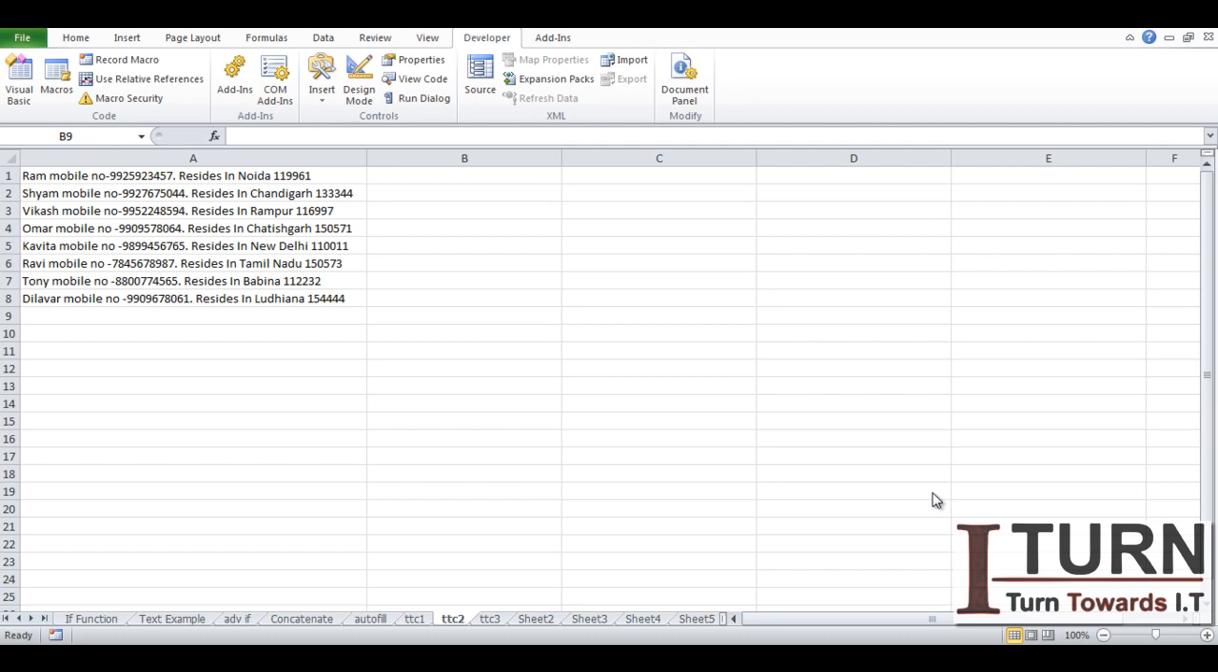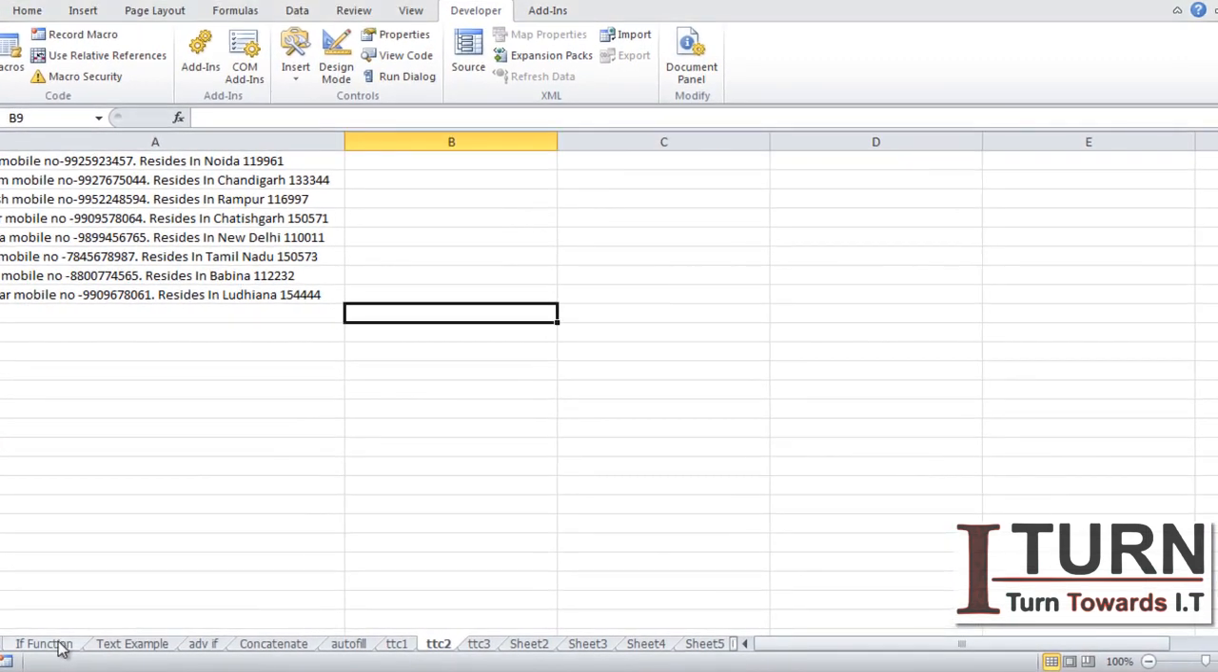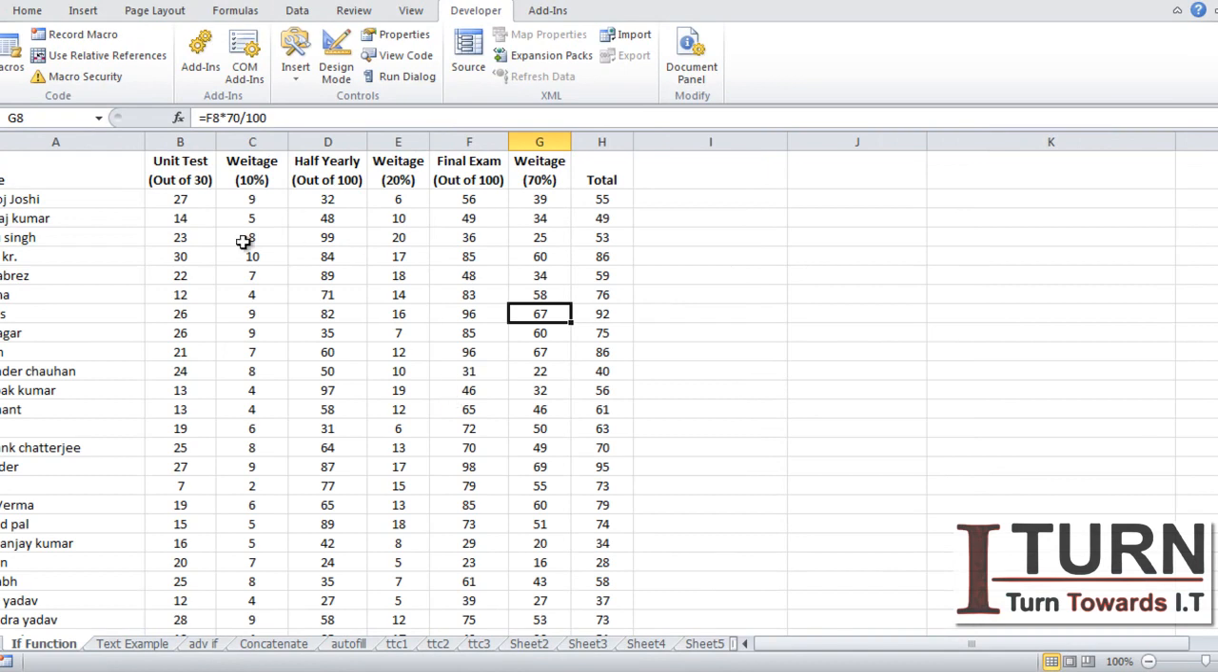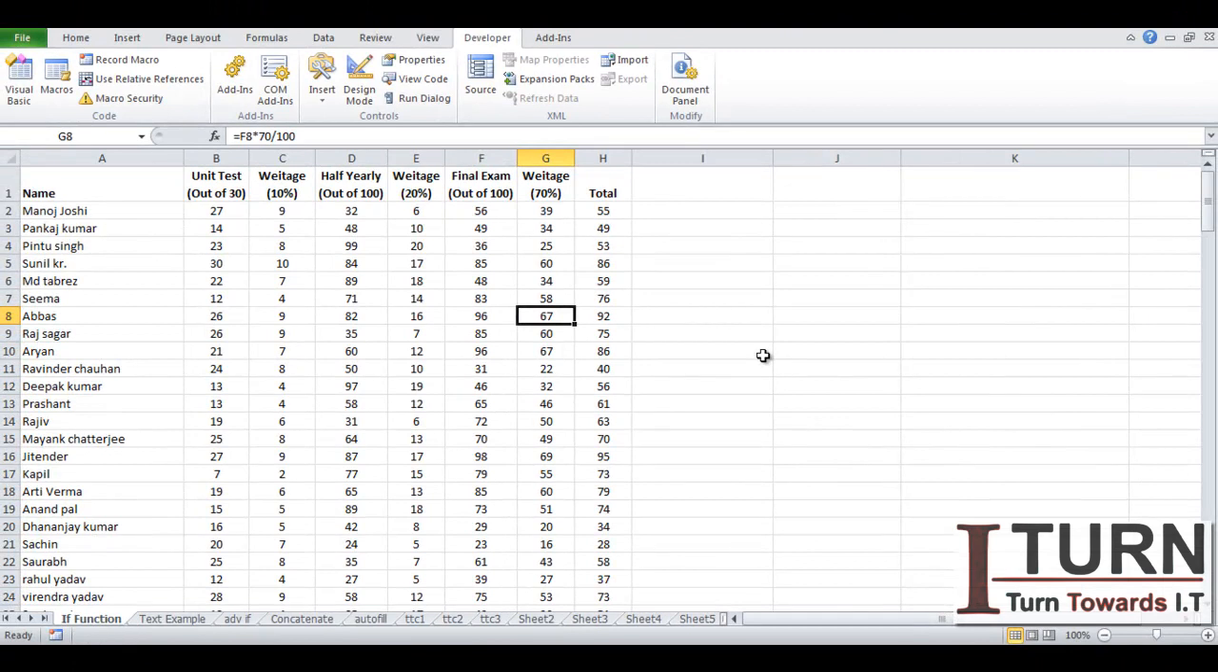The second step is you will have to go to this IF function sheet. You will have to copy this particular data and paste it in the new sheet which has been created. Remember, follow the steps. Don't go to the IF function sheet first, then copy paste, then create the sheet. Don't do that. Follow the steps. First you will have to create a sheet, then go back to the IF function sheet, which is this particular sheet, copy the data and paste it in the new sheet.